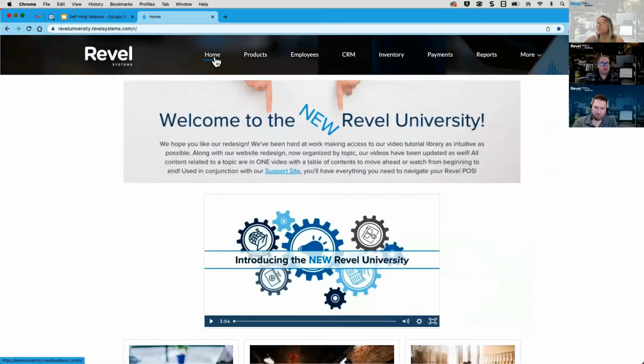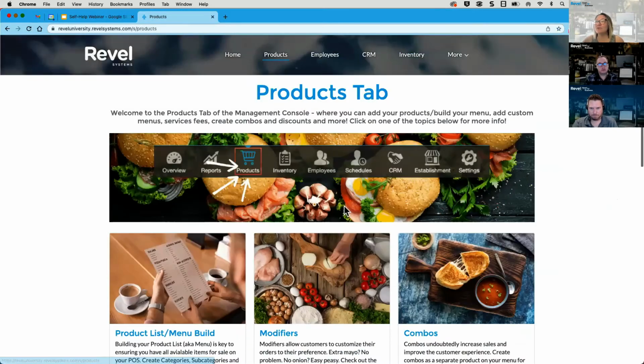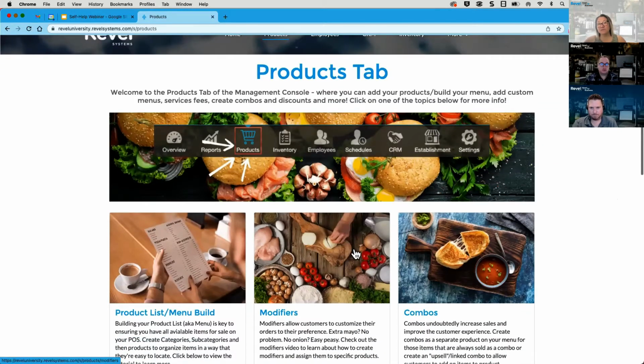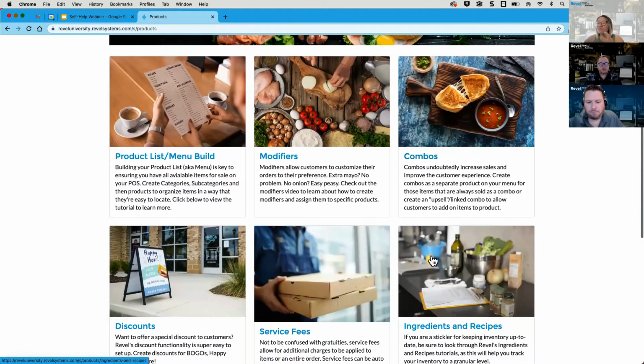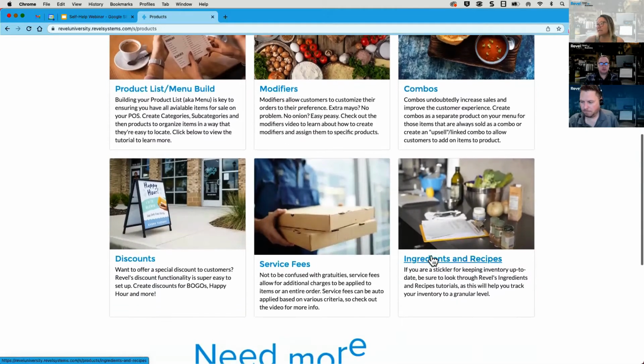Using the navigational bar at the top of the menu, you'll see, hopefully, that it reflects the management console. So if you're in the management console and you are working on building out combos, come to the products tab here in Revel University and you'll see all of those related tutorials. Obviously, under the products tab, that's where you'll build your product list, add in your modifiers, and create your combos. So everything related to the products tab is right here on this landing page.